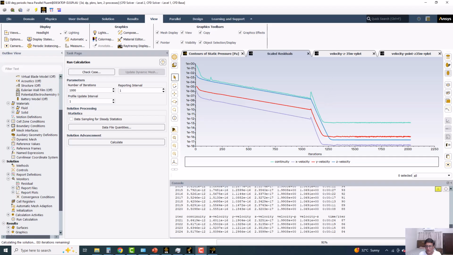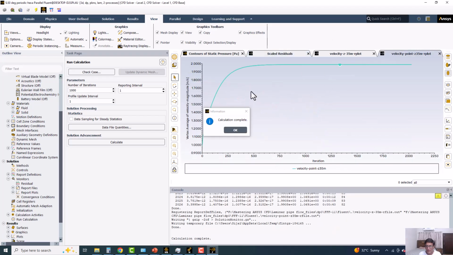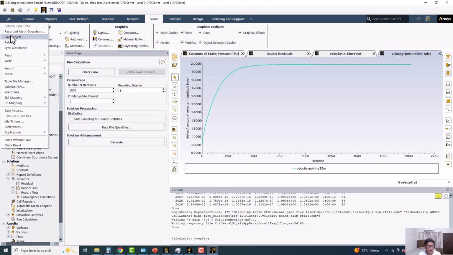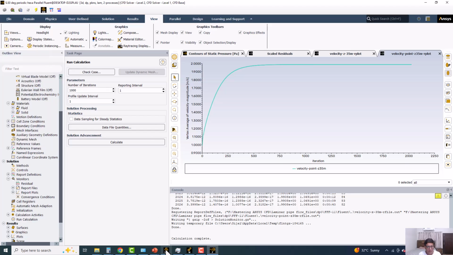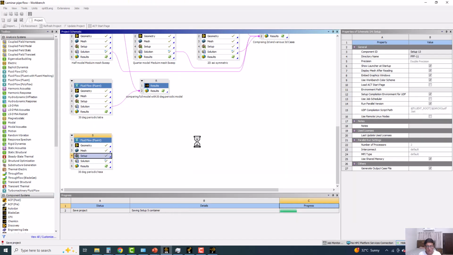Okay, so now we can stop here, and velocity has converged to 1.990. That's 2 meters per second, and this confirms that the maximum velocity is twice the average velocity, or the inlet velocity, that is 1 meter per second. Okay, so now you can save the project file. Okay, we will do the post processing in CFD Post. Okay.